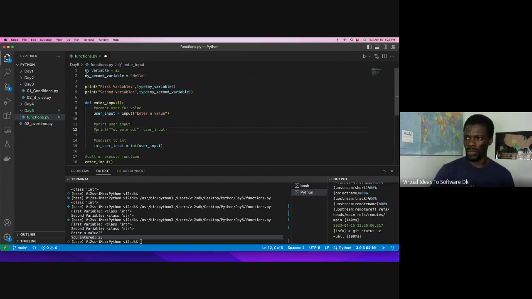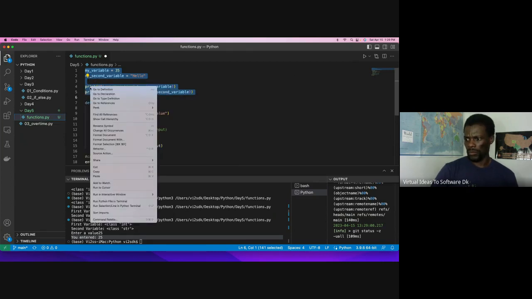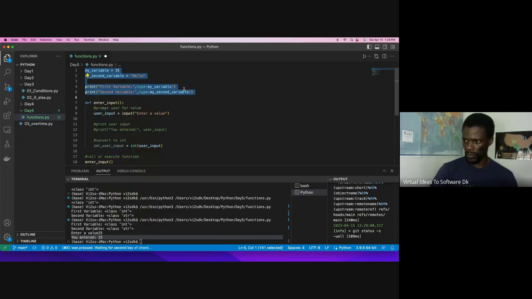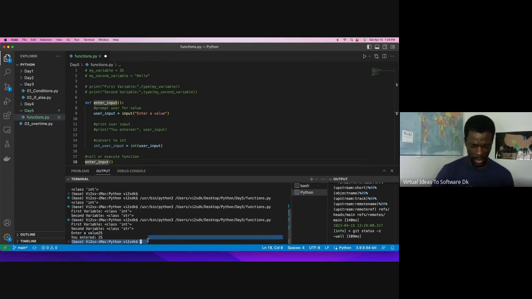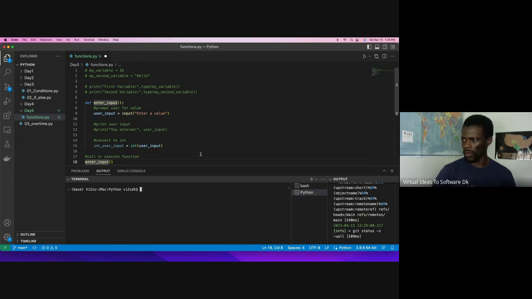Okay, so let me also comment these out. So now I've commented those. I have just my function definition and the call of the function. Let's execute that. Actually, I want to clear this screen. I don't like it to be too full. Okay, let's execute that. It's asking me to enter a value. Let's go 56. Nothing gets printed.